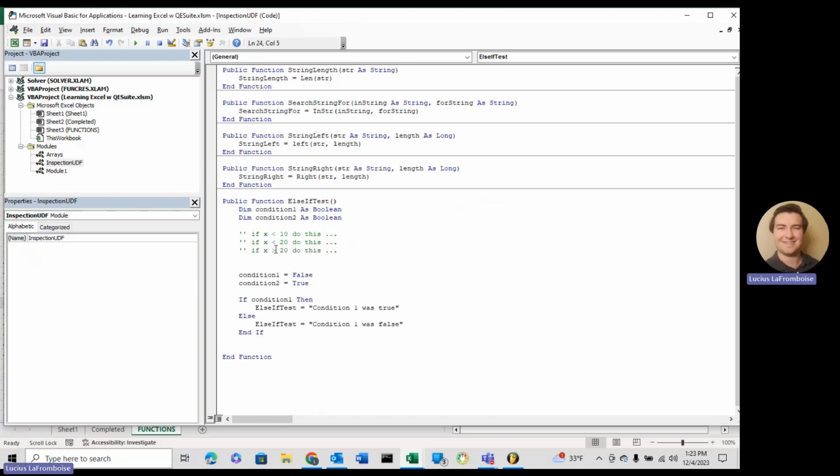Now, you couldn't just test if x is less than 10 and if x is less than 20 to prevent it from doing this. You would want to do them in order, and you could do just an if then. But what else if does is it allows you to jump that second condition in the middle. So for example, we'll say else if condition 2 then, and then we can execute here. So we'll say else if test equals condition 2 was true.